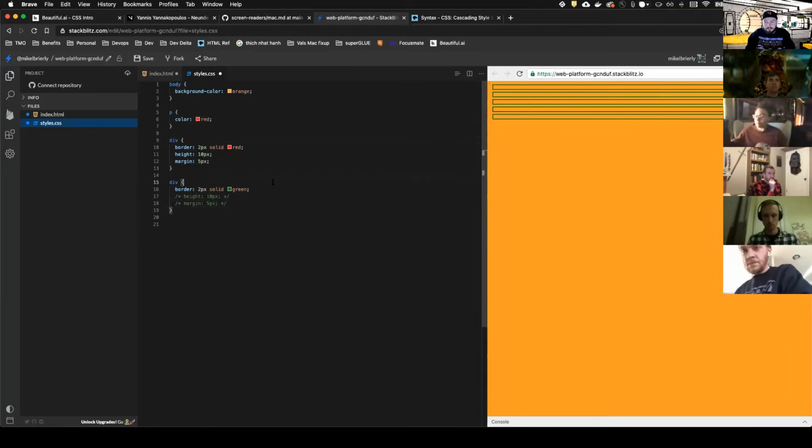So what if we just wanted to change the third div element to be green? How could we do that then? Because we tried with the div, but the div is going to get everything. How can we be more specific and add more specificity to our page here? You assign it a class or like an ID, right? Exactly, you could assign it a class or an ID.